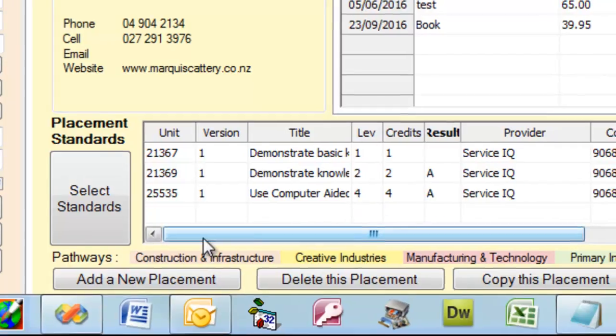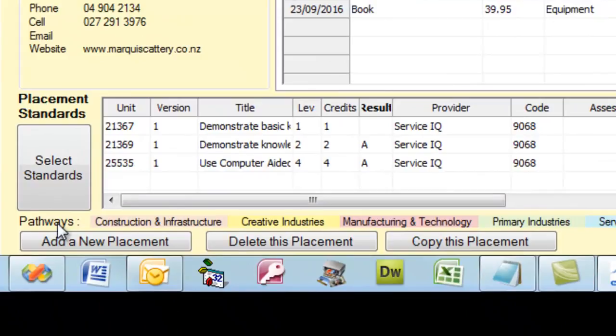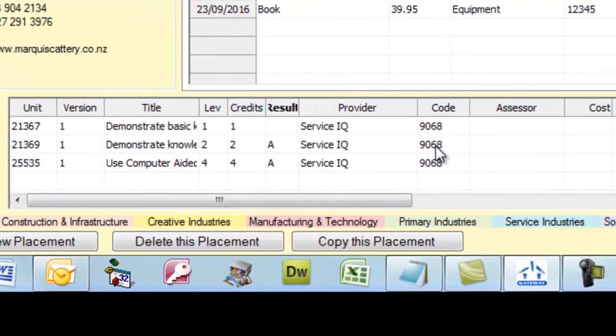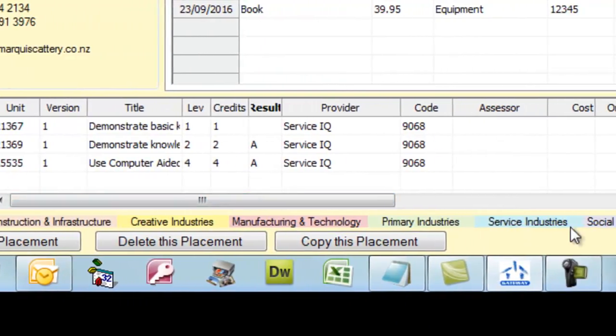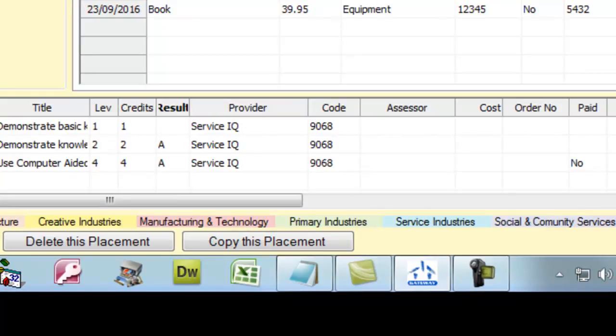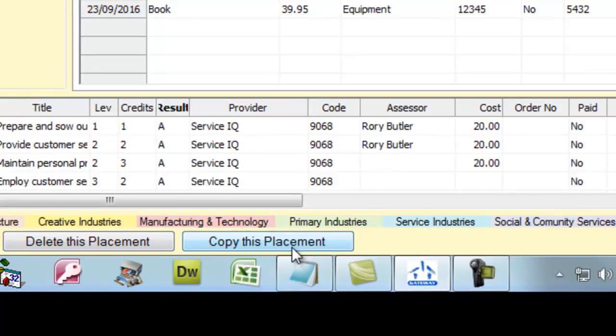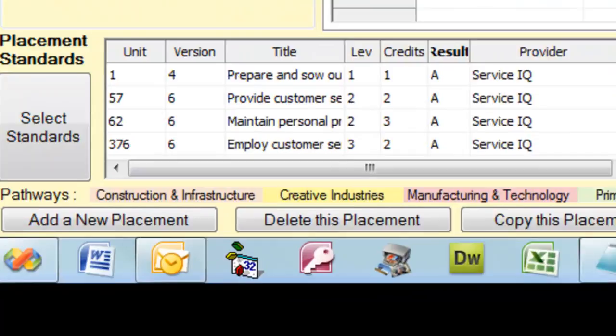At the very bottom of the screen, you can see the pathways that these particular standards contribute to. In fact, all six pathways are lit up, so amongst these various standards, all of the pathways are covered.